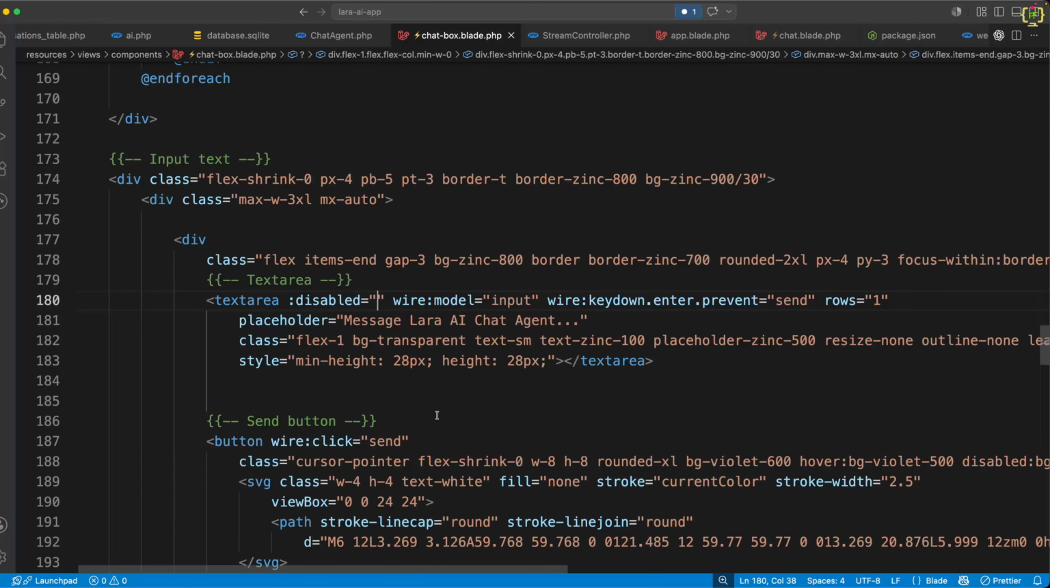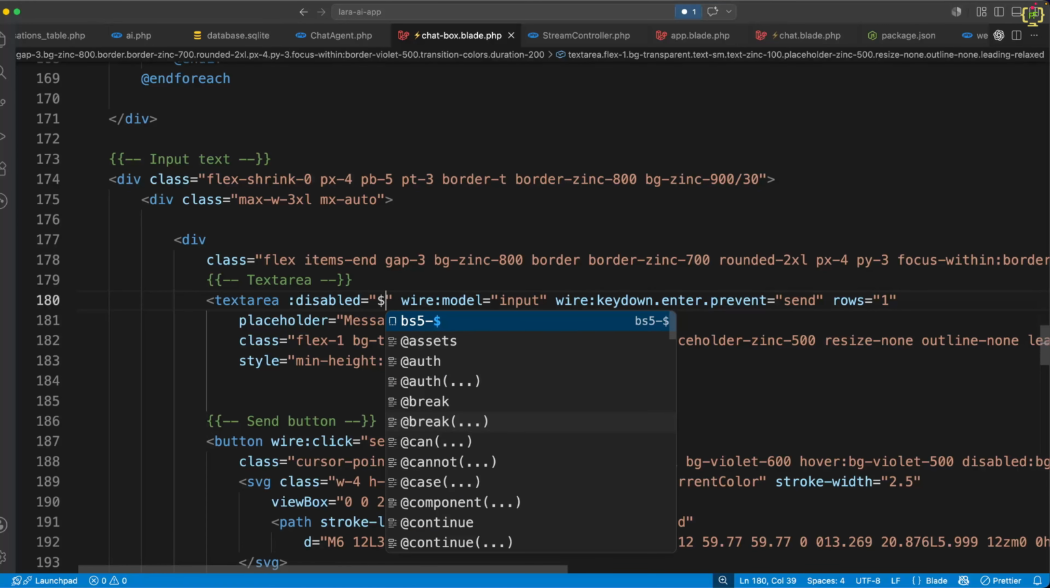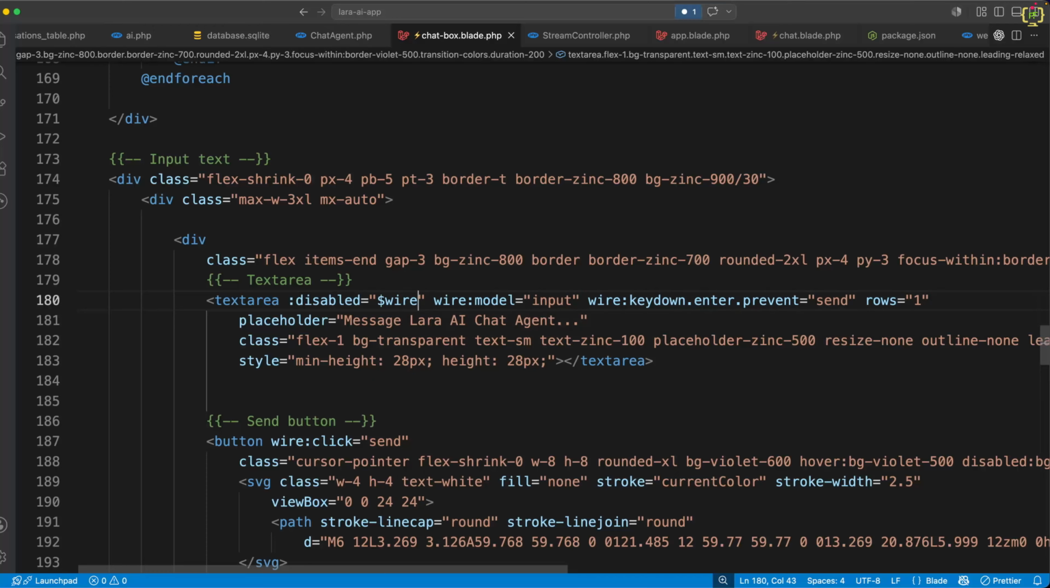I will be using the $wire property with Alpine.js. We can use this conditional rendering in Alpine.js like this. So this will check if we have loading, then this will make it disabled.